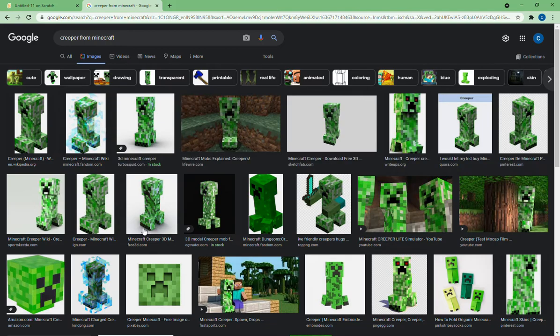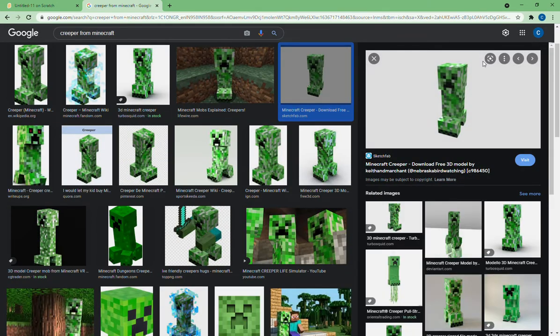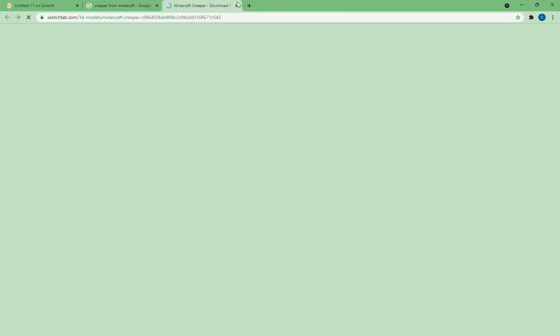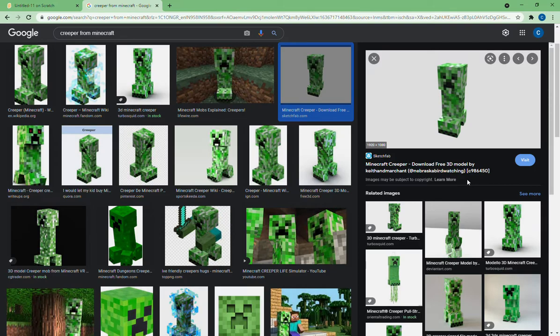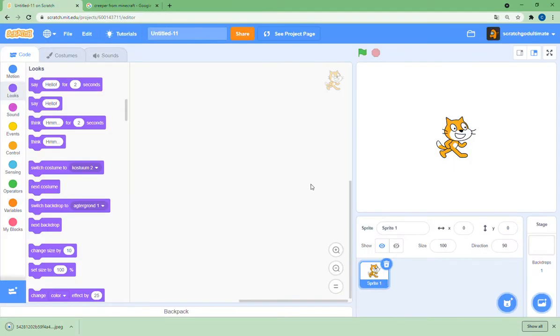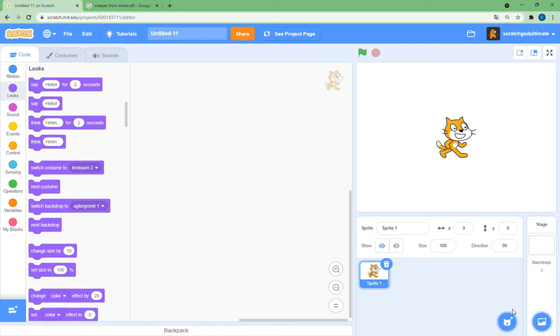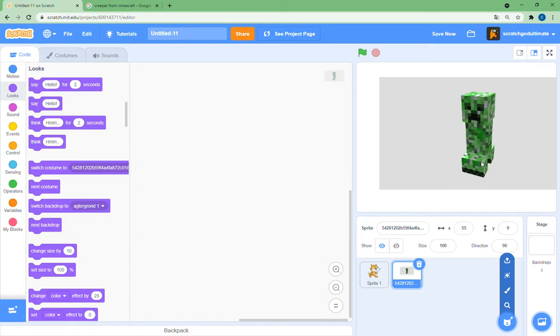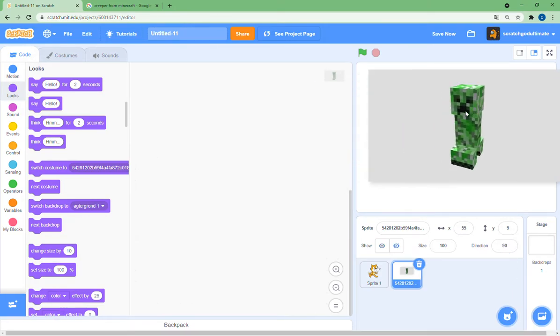So I'm just gonna download one. I'm just gonna check if this works, and oh, so sorry. Just save it, and it should work. I'm so sorry for the notification, guys. So then I'm just gonna upload my sprite, and here we go. So now you can see that he has a background.